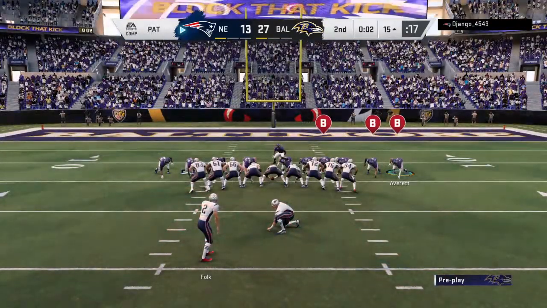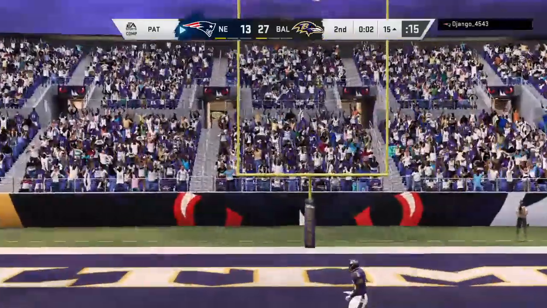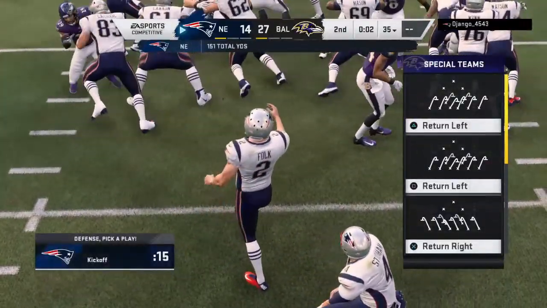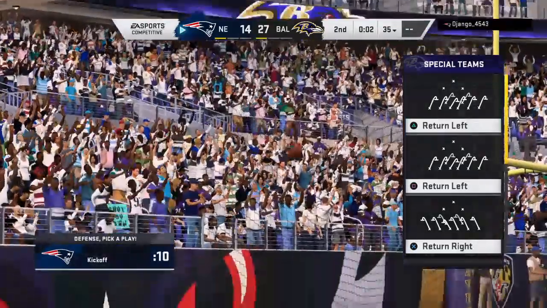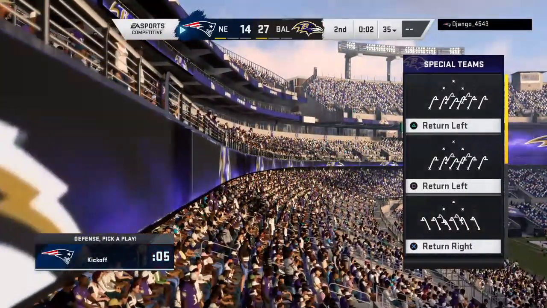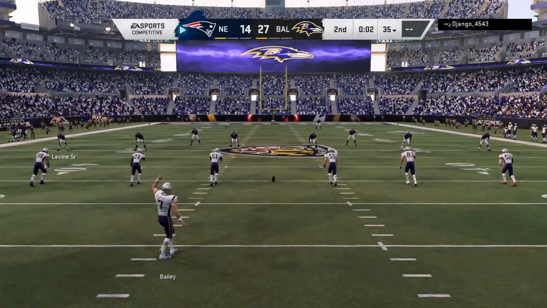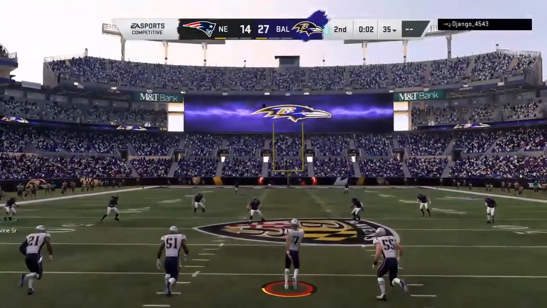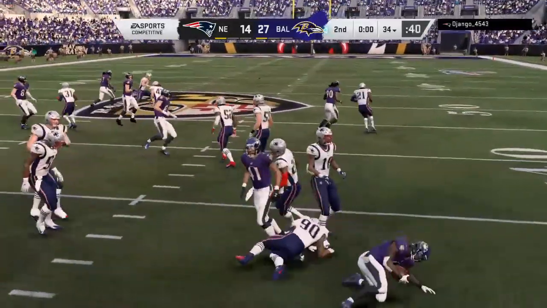Now Folk for the extra point. He's got it, and the score's now 27-14. Ravens 27, Patriots 14. Bailey now to kick it away after the touchdown. An incredibly short kick fielded way up there.